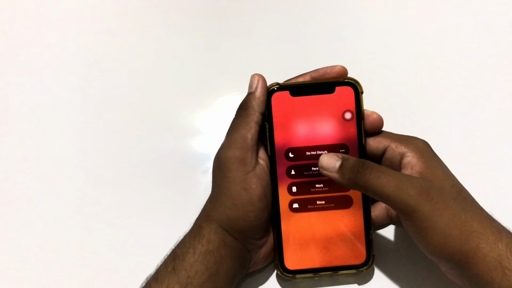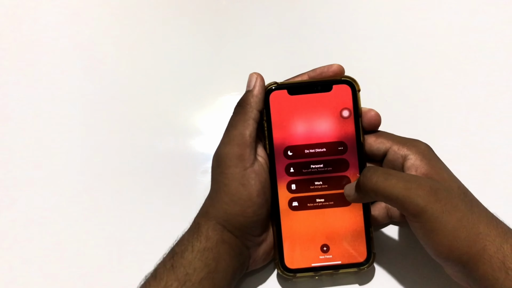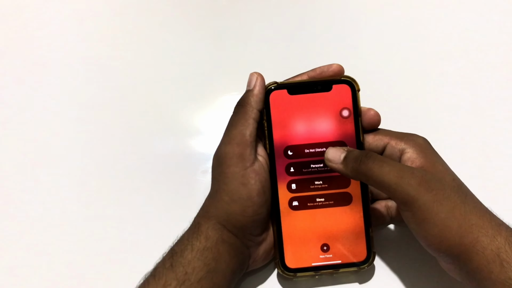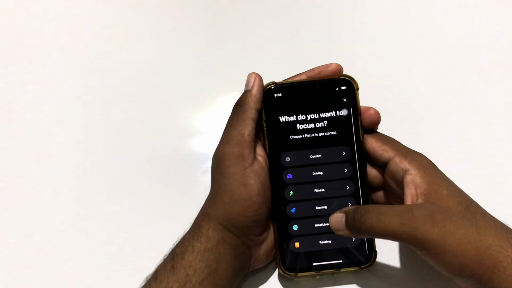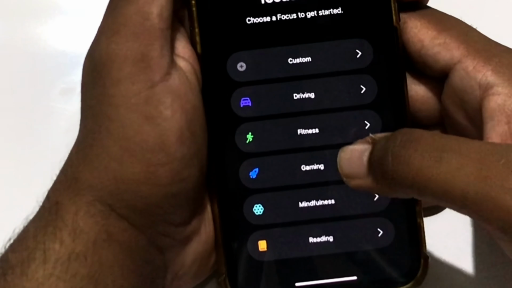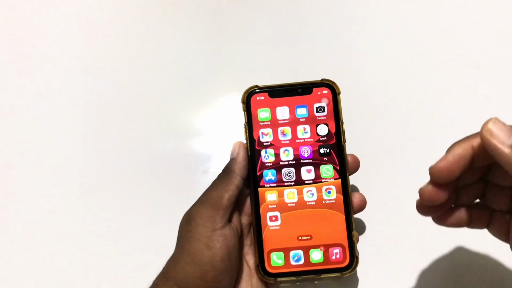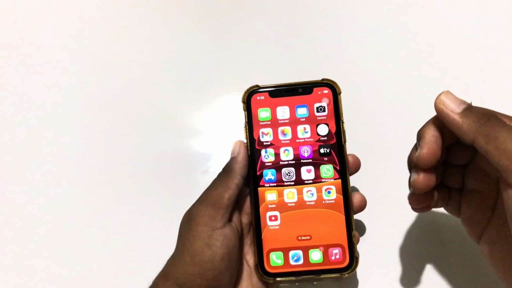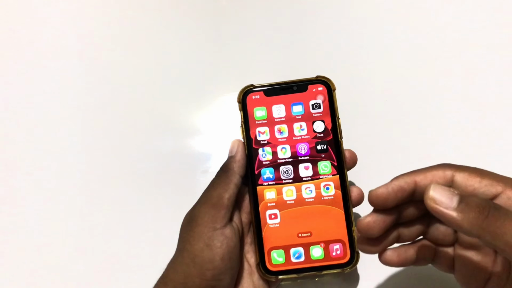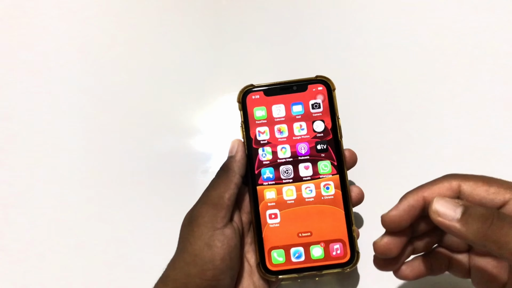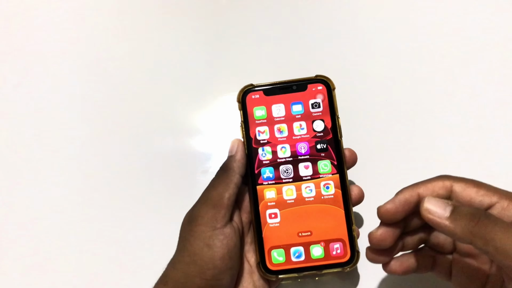We have the focus, which you can personalize again, like sleep, work, personal, do not disturb, and all of that. And you can select more like mindfulness, reading, gaming, fitness, driving, custom, all of that. And supposing if you have a collection of photos, you can edit them and it'll sync everywhere. If everybody in the family is given access, then editing and deleting the photos in a shared library is possible and the permissions are given equally.